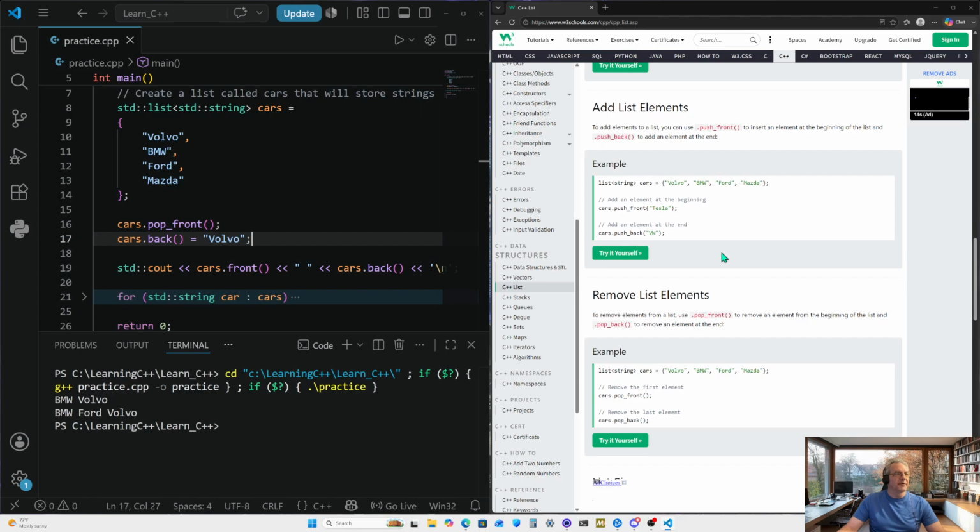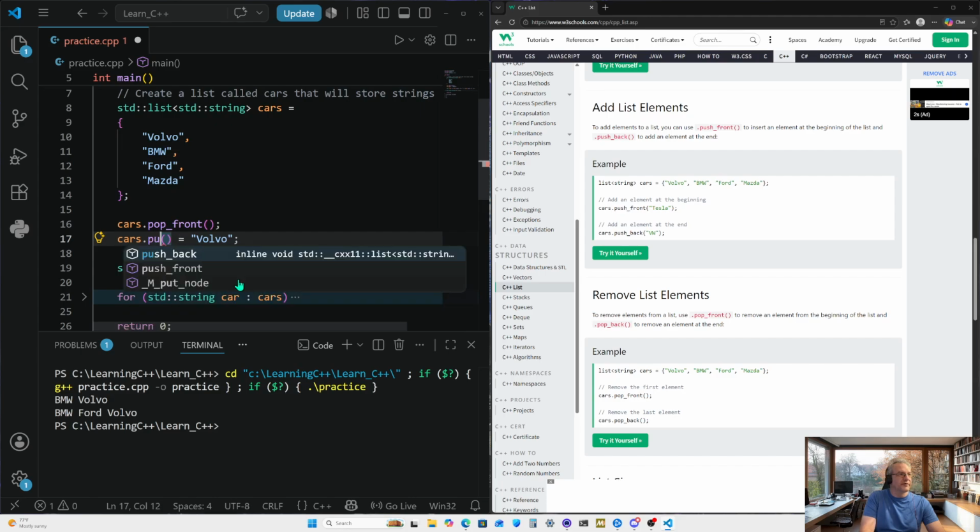Add to the list by push forward. So yeah, it's not back. The back car should not be changed. It should be, we add to. So dot push back.